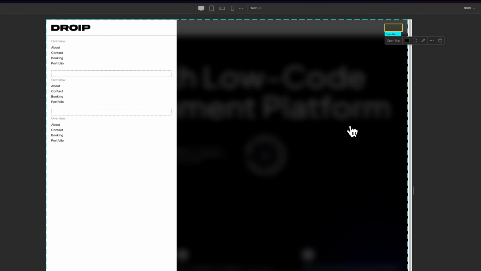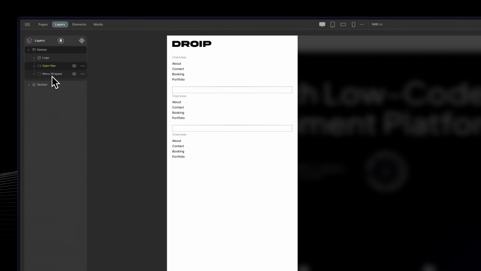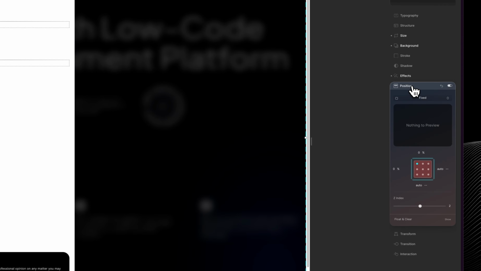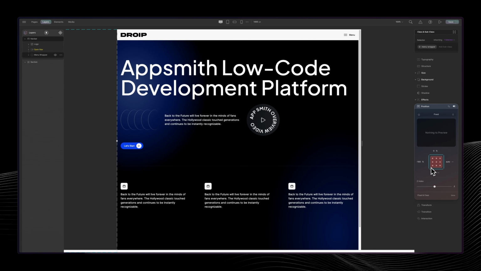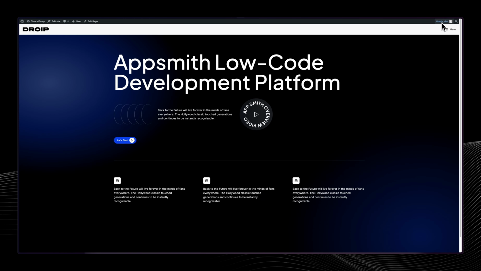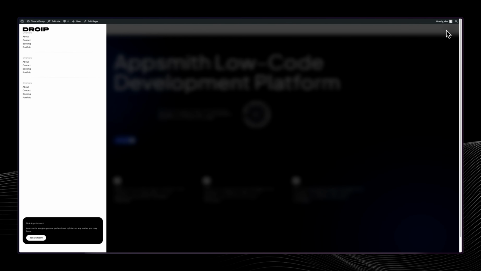Next, I'm going to go back and click on menu wrapper, and then go back into position. I'm going to drag this all the way to the left by giving it negative 100%. So now it is off the screen. Let's save that, and then let's preview it. So we do have this. When I click on this, you can see that it brings it from the left to the right, or it brings it into our screen.